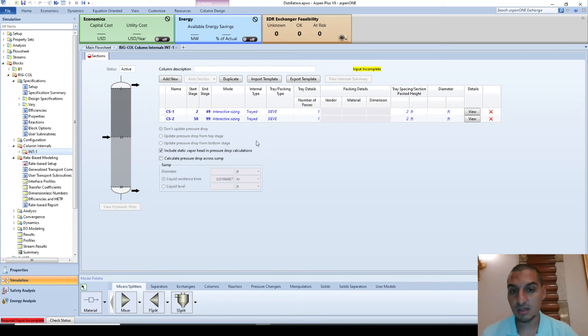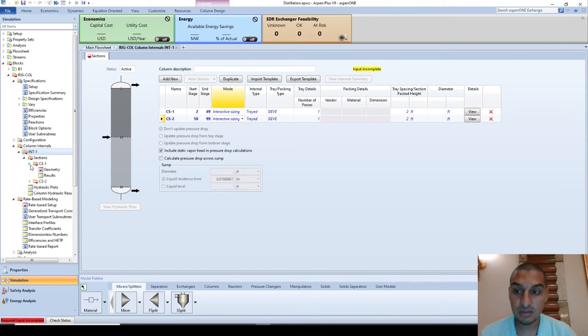It didn't do anything, although it is in the interactive sizing mode, which is the same as in the previous video. The reason here is that you have to have at least one of the sections in the rating mode. Before I choose this, I want you to take a look at the sections here. The two sections are incomplete; the information is incomplete for both. If I choose the second to be in the rating mode, the first would be done.